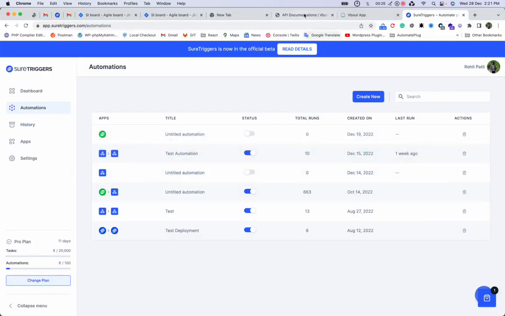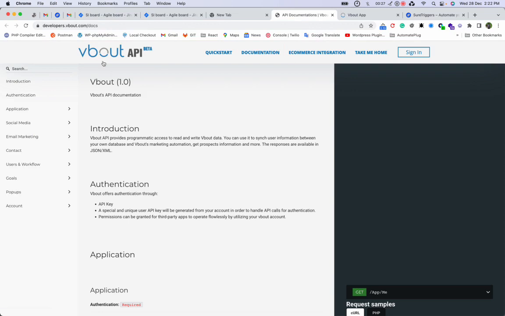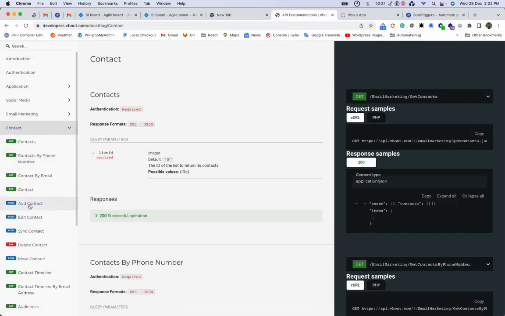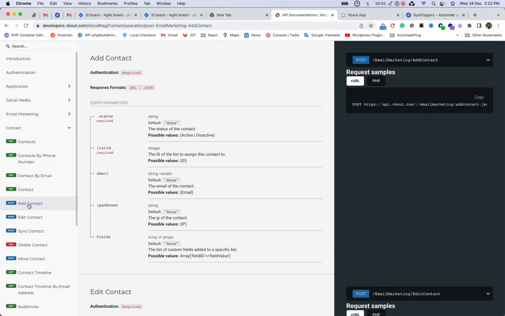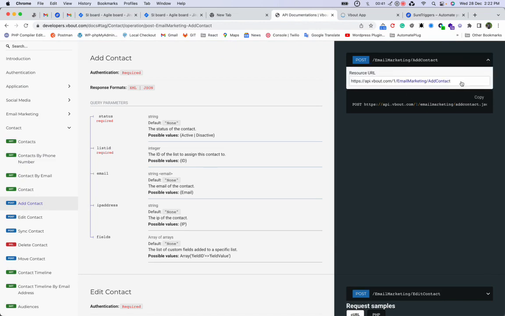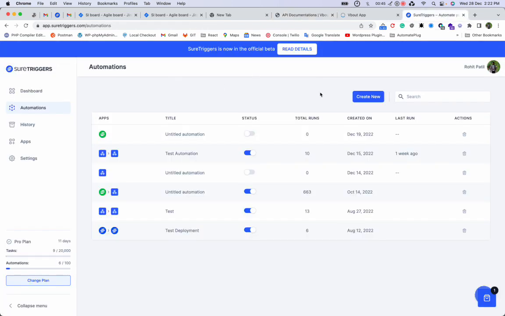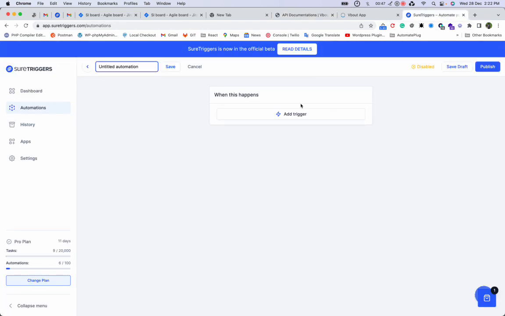So this is the API documentation of the webhook, and in the contact section, you can see here is the add contact, and you can see what kind of fields we can add, and here is the API URL. If you click here, you can get this URL, you can copy this. So let me set up the automation from SureTriggers.